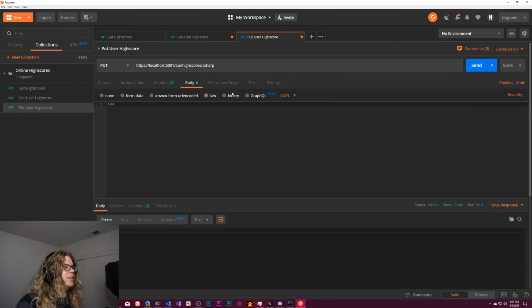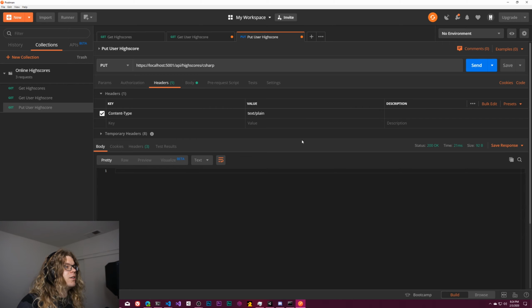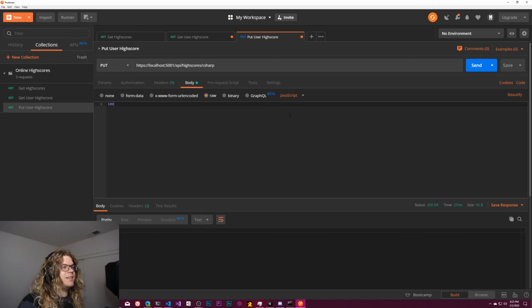If I go back here and change this to text, we should see this change to text plain. And so what ends up happening is, that's not right. But what ends up happening is ASP.NET has a specific response type or format that it's looking for. And we weren't giving it that. And so it got very confused and said no. But we can give it this and then it should work.